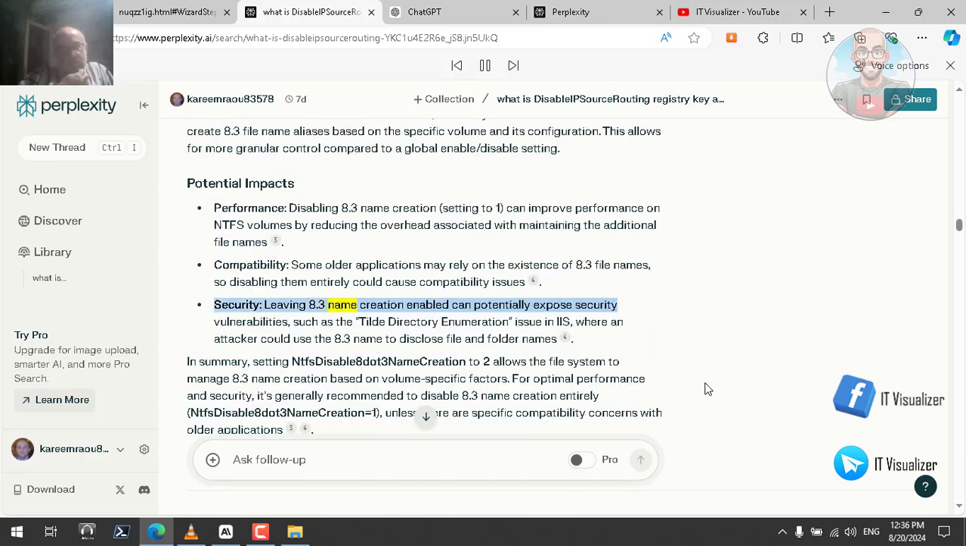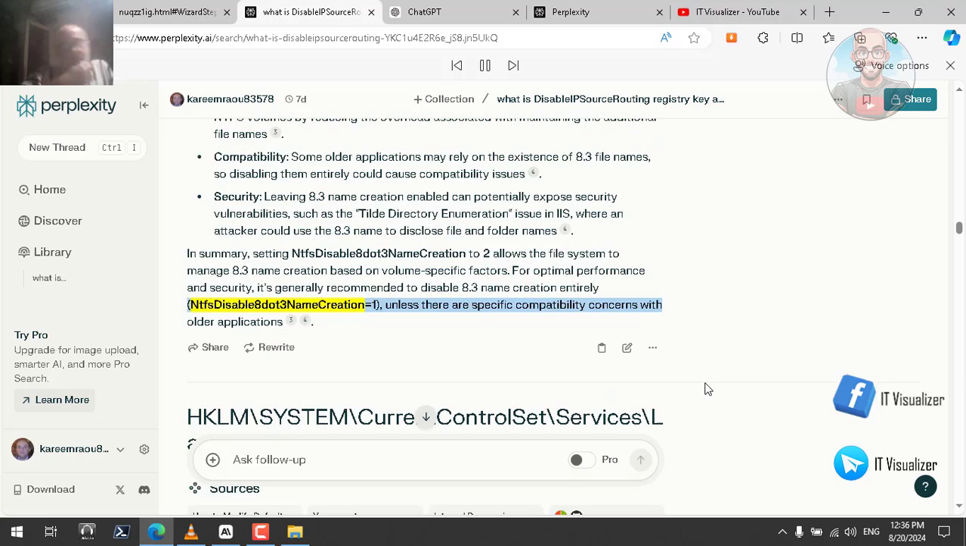Security. Leaving 8.3 name creation enabled can potentially expose security vulnerabilities, such as the tilde directory enumeration issue in IIS, where an attacker could use the 8.3 name to disclose file and folder names. In summary, setting NTFS disable 8.3 name creation to 2 allows the file system to manage 8.3 name creation based on volume-specific factors. For optimal performance and security, it's generally recommended to disable 8.3 name creation entirely, NTFS disable 8.3 name creation equals 1, unless there are specific compatibility concerns with older applications.